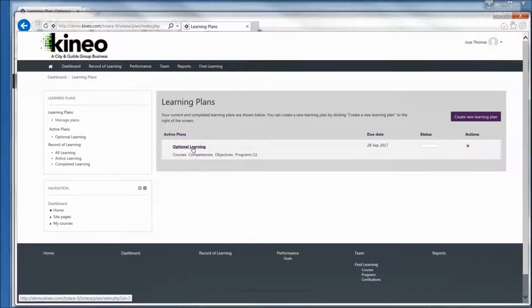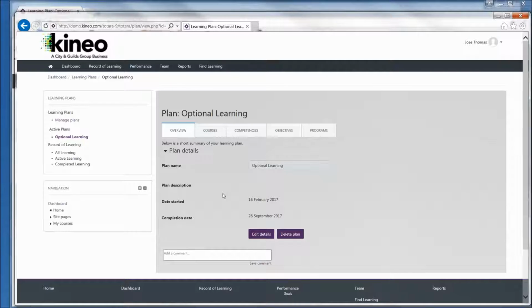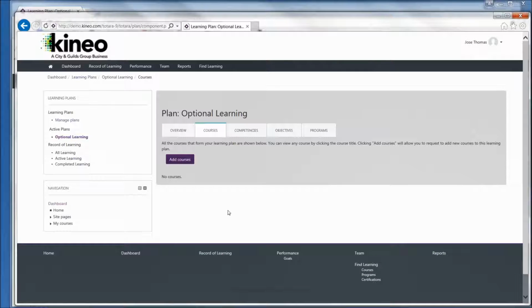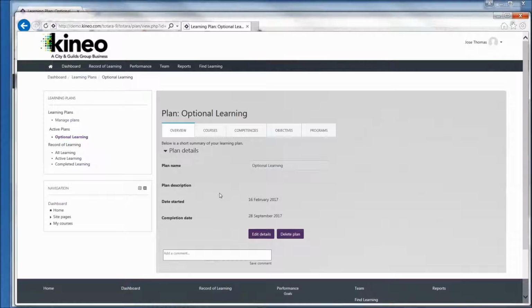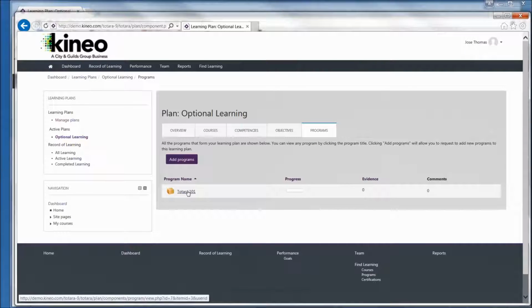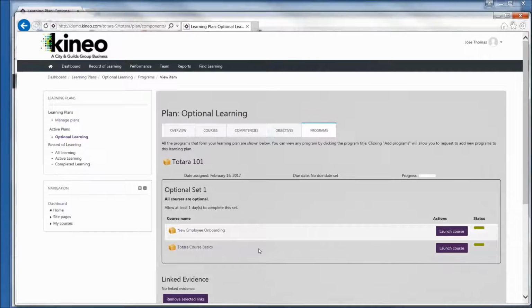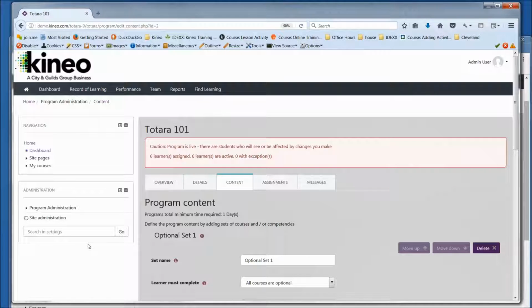I can see that the optional learning plan is available, and I can look at the courses. Let's go to Program here, and under Program, click Totara, and there's my courses. Again, you'll notice that the status is showing complete, and that's just because there's no requirement. So once he wants to, he can come in here, he can launch those courses, and they will be available on his learning.